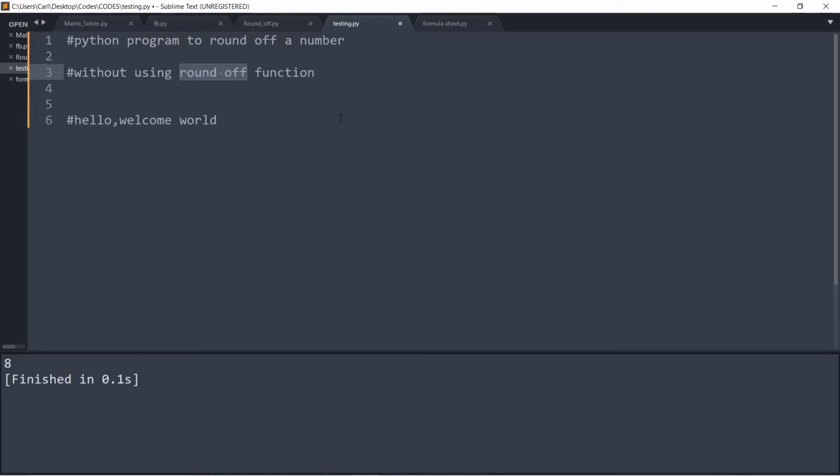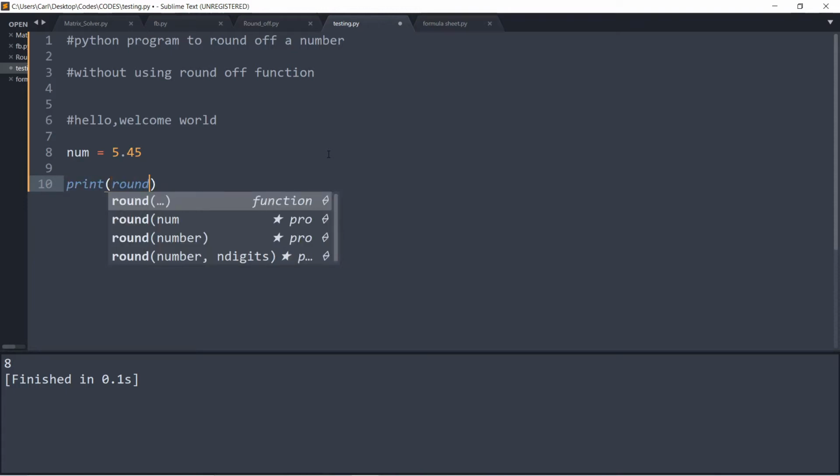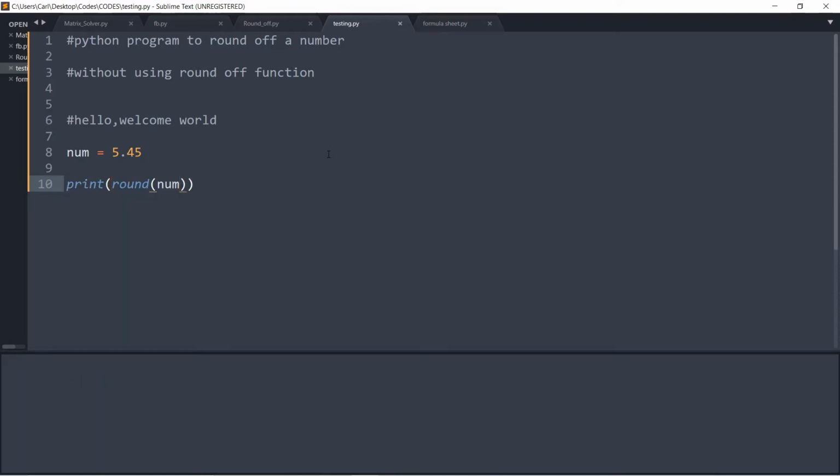Now you guys would tell me, why am I creating this YouTube video? I could just use the round function. Just to give you an example, num is equal to 5.45, and I could just print round, provide the number, and I get the rounded off value of 5.45.